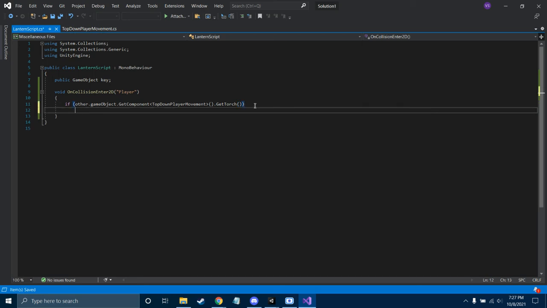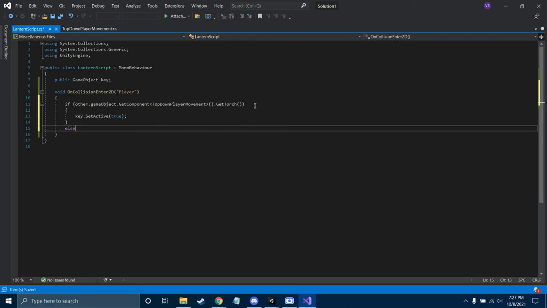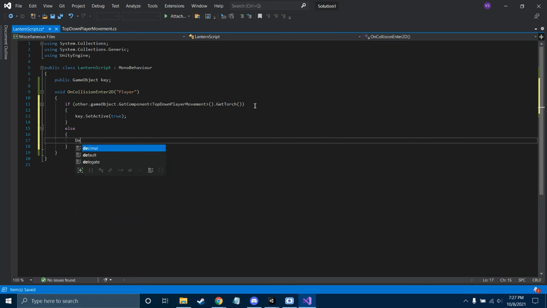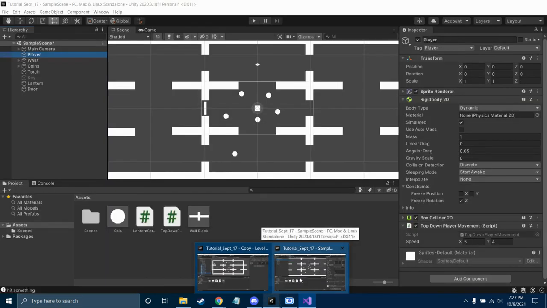And what that's gonna do is, if we have the torch, then key.SetActive(true). Else, I want to put out a debug statement giving a little advice to me as to why my thing isn't working. Are there any questions thus far?